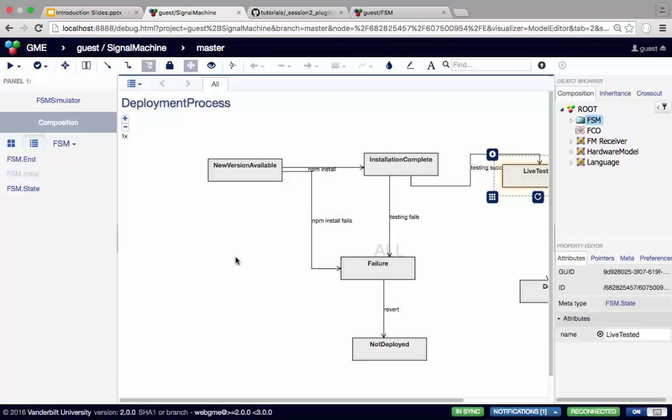Other questions? Is there a copy and paste between projects? No, not right now. No copy and paste in projects.